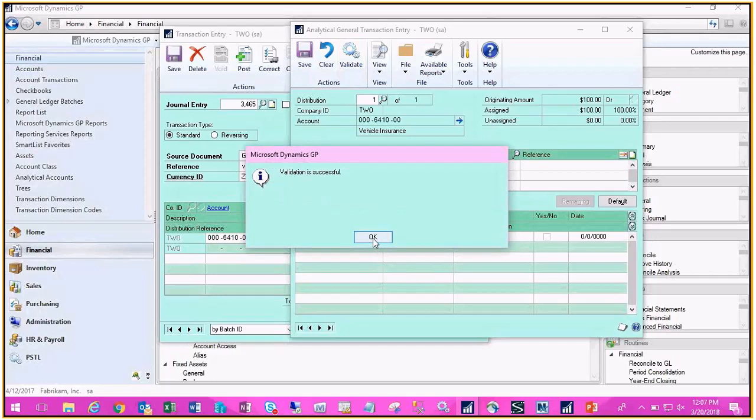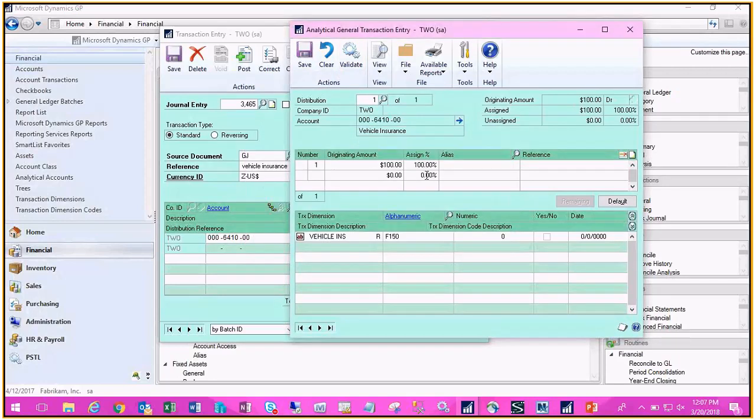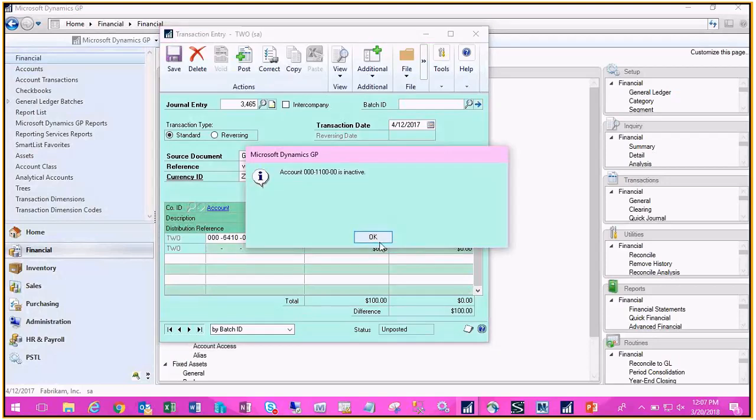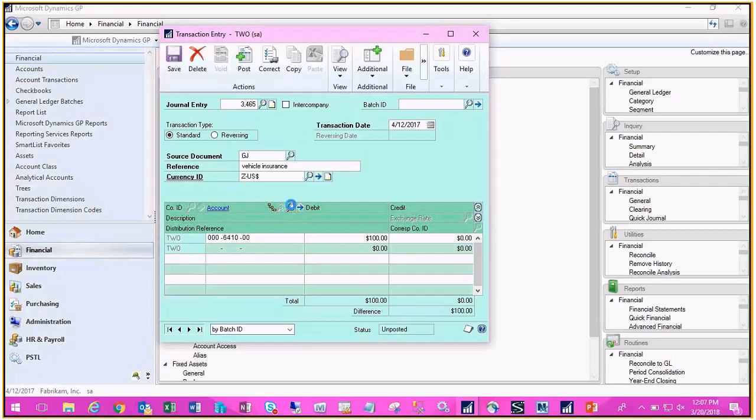I can validate just to make sure that I made a correct entry. You can break this up by percentages. So if I did a 50-50, I could do half of this on the F-150 and half on the Jeep. Once that's done, I'm just going to save it, and then I would finish out my transaction. So we'll just say it's cash in this case. Or not that account, rather. It's inactive.